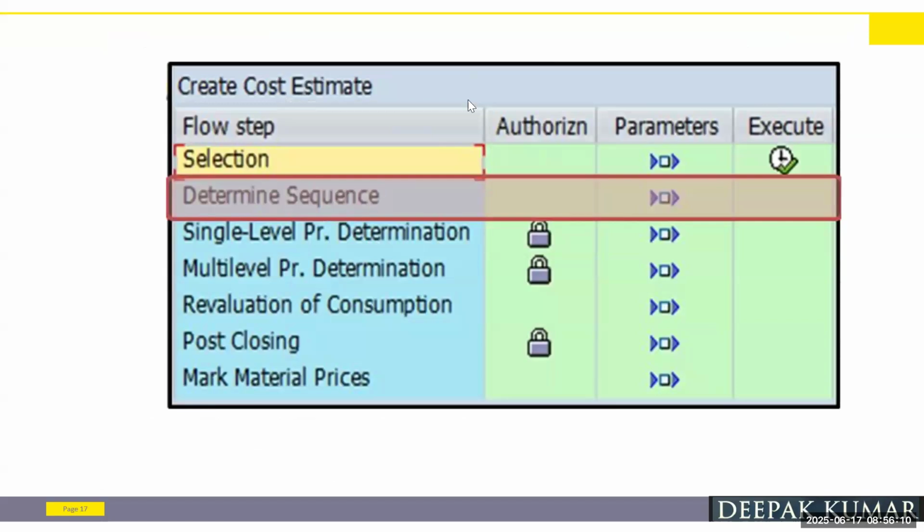So the next step is determine sequence. It determines the sequence from the BOM. First, it will do variance posting for raw material, then for semi-finished good, in the end for finished good. So that roll-up happens.